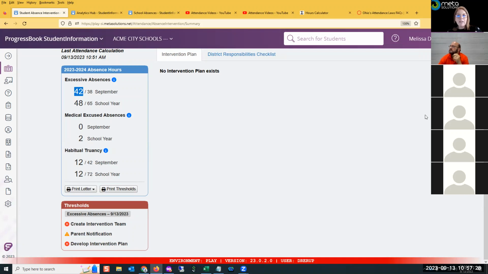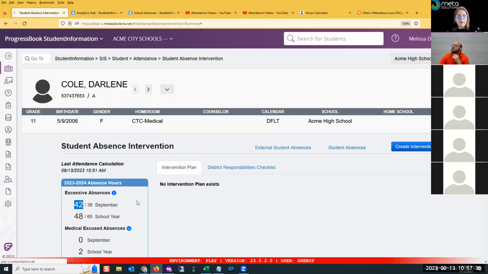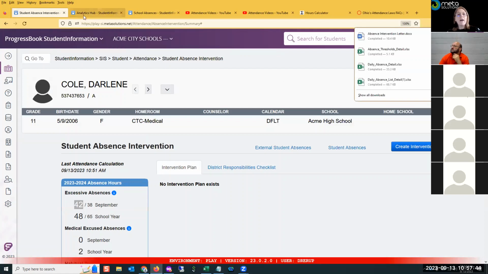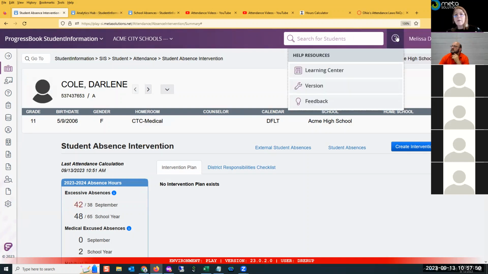If you have a letter loaded, you have this print letter button. If you don't have this button, you don't have a letter loaded. This district that I'm using has a letter loaded, and what this is doing is running on the fly. I don't know if you caught that. It was doing some magic, and then it popped up here.